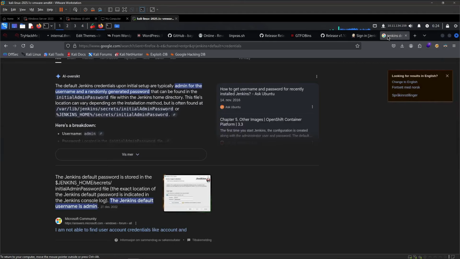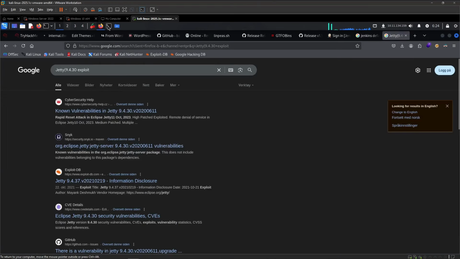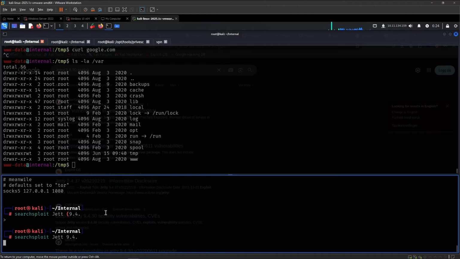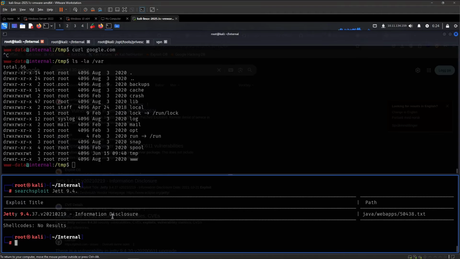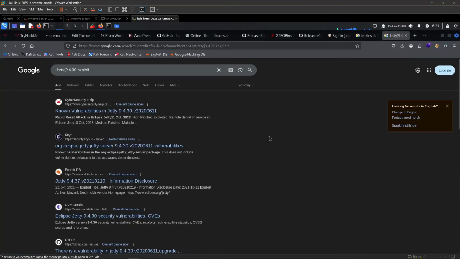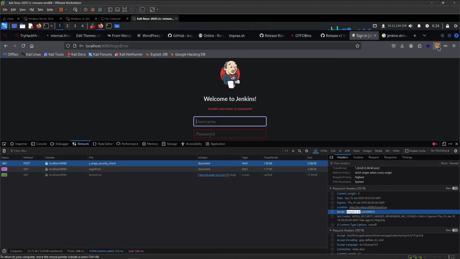So let's just quickly Google it, see if there's any public exploits. We can do searchsploit, like so. Information disclosure, yeah, doesn't seem like it. So we know the default username. So let us try the default password.